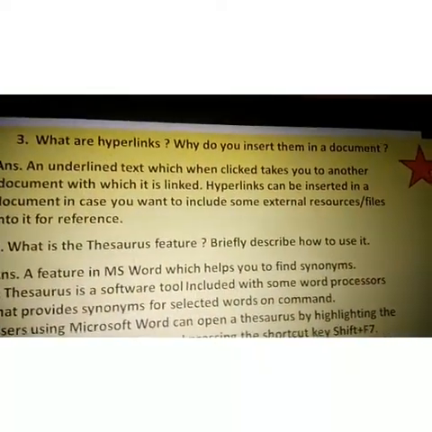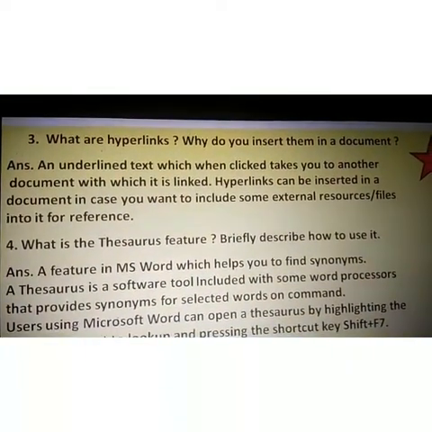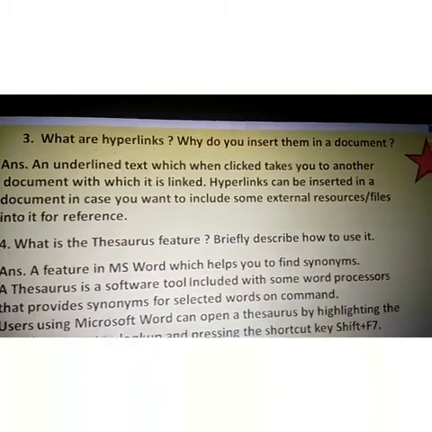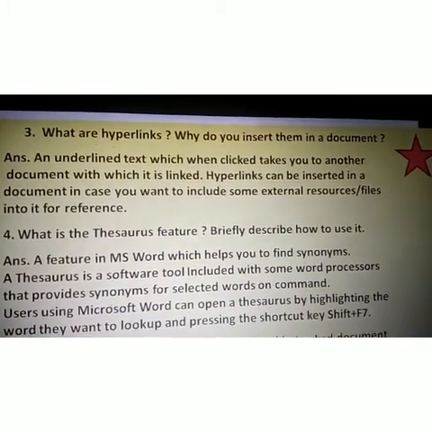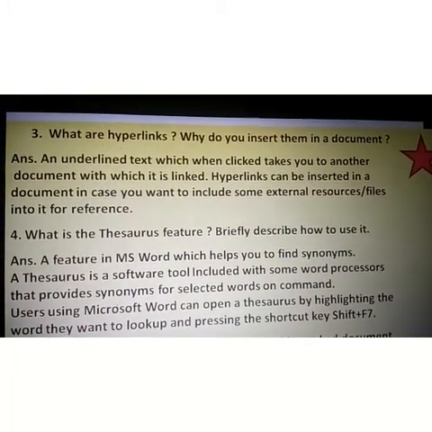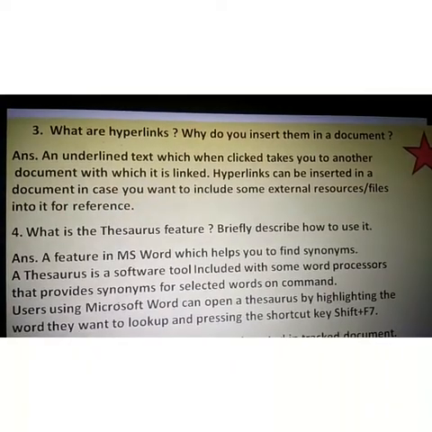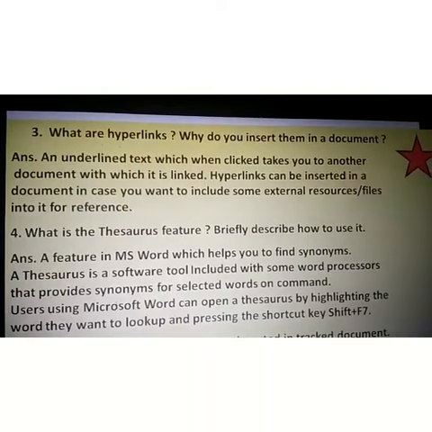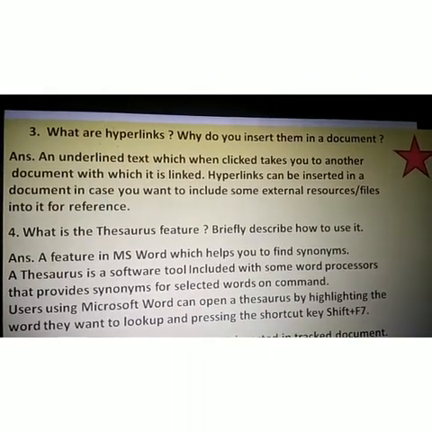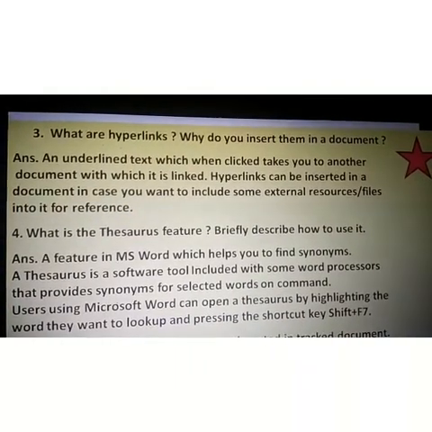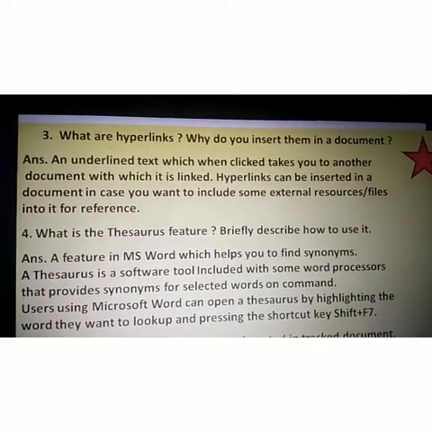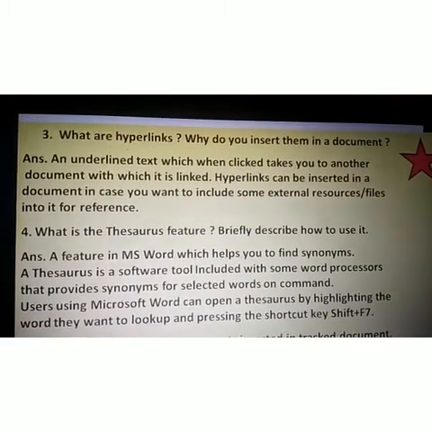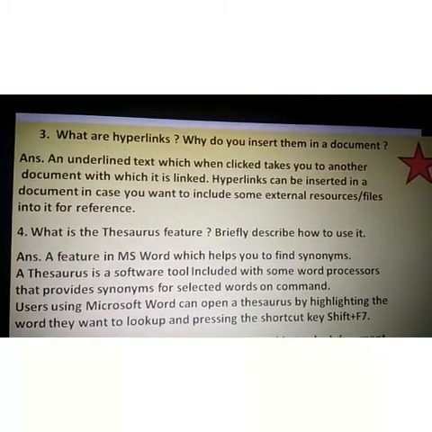Then students, third question: what are hyperlinks and why do you insert them in a document? An underlined text which, when clicked, takes you to another document with which it is linked. A hyperlink can be inserted in a document in case you want to include some external resource files for reference. Fourth, what is the thesaurus feature and briefly describe how to use it.